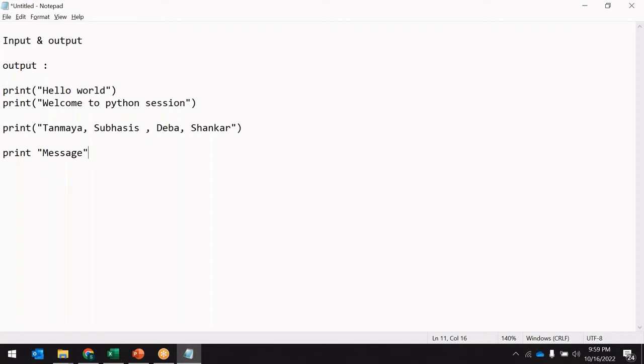In Python 2, print was a statement, and in a statement we do not specify the round brackets. In Python 3.x, print is a function and you must definitely specify the round brackets.